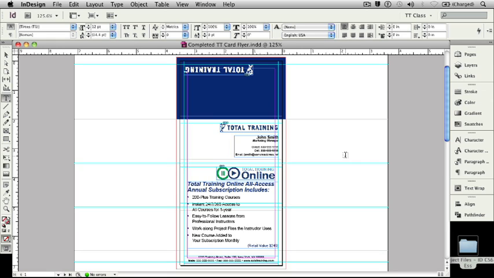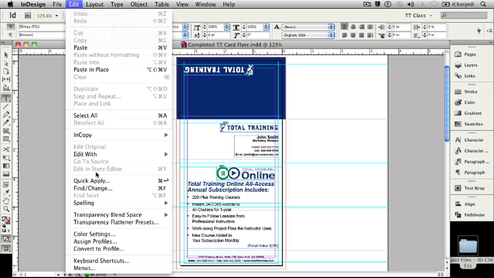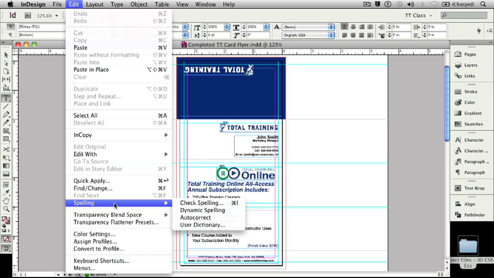Let's begin with the simplest and most common quality checking function you should do before you ever ship a finished InDesign document, and that's to do the spell checking. You can do that by going to the Edit pull-down menu and selecting the Spelling menu command. When I do that, I have a number of options available. I have the ability to set up dynamic spelling. I have the ability to auto-correct, which means if I'm typing directly in Adobe InDesign, it'll assume what word I want to replace if it sees something that's misspelled.